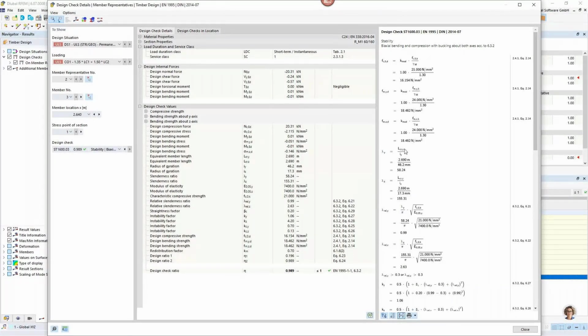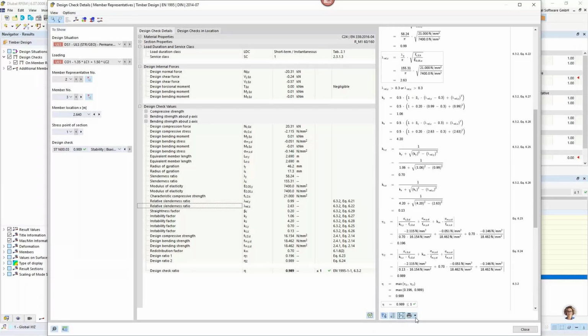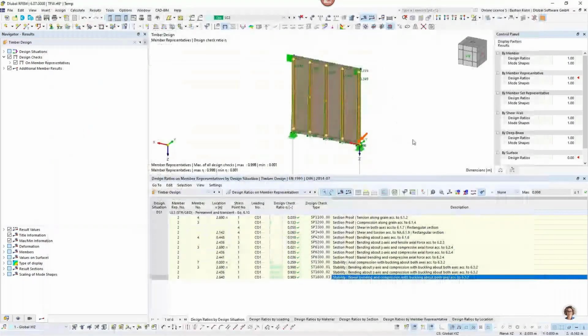Here you see that all the equations are there with nicely written formulas, and of course you get the slenderness ratio and the buckling factors, and this can directly be put into the printout report and is your documentation of the results of what you have calculated here for the posts.